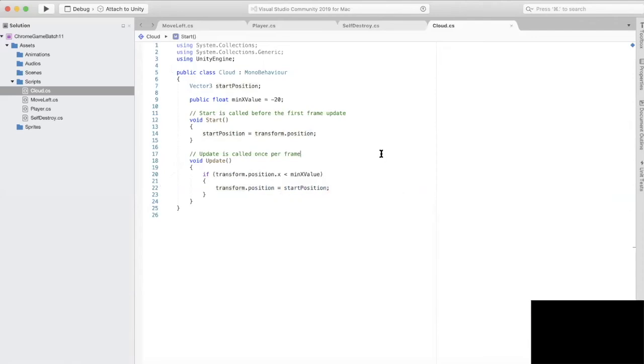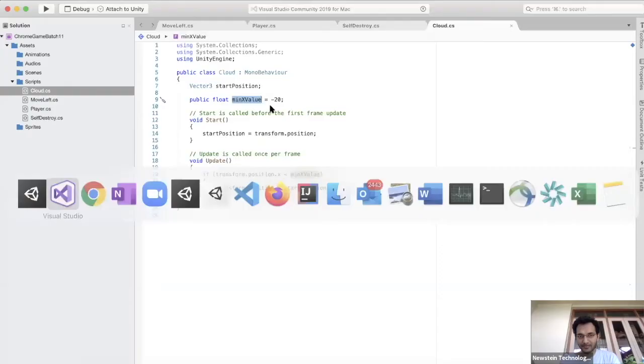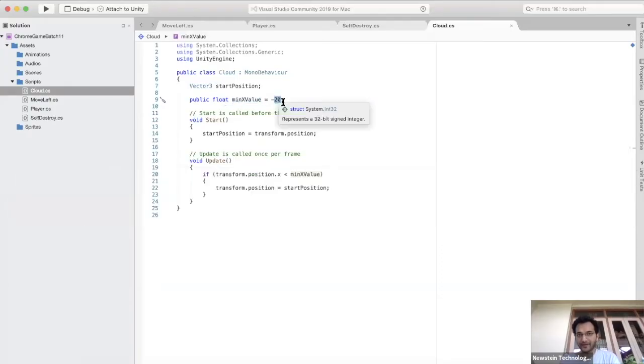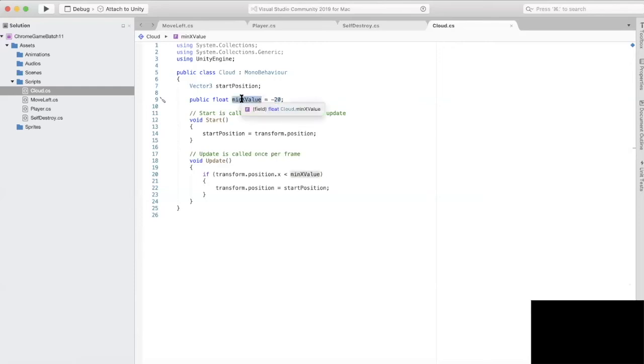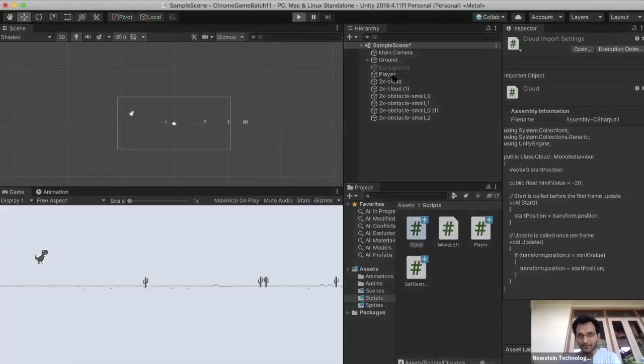Sir, what is the meaning of -20 here? Value of x. It's just a float variable where I'm giving my value as -20. Sir, it will come to the position of -20. So we'll see the cloud.